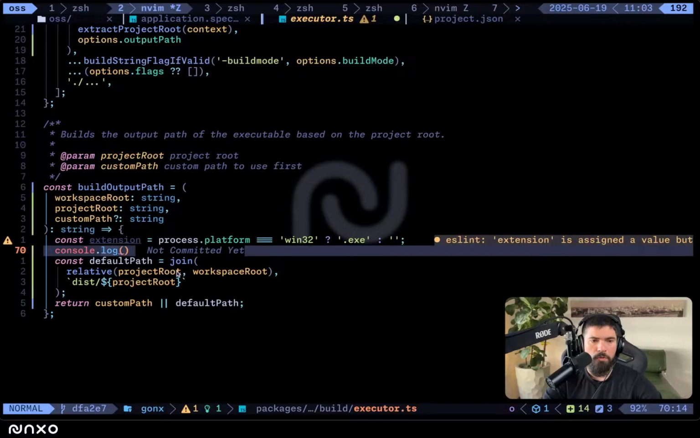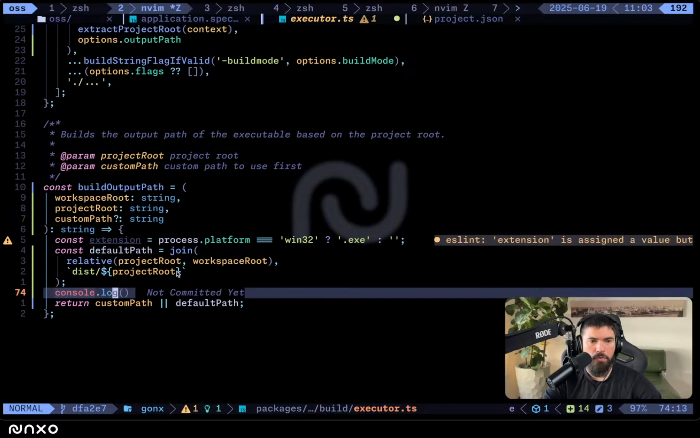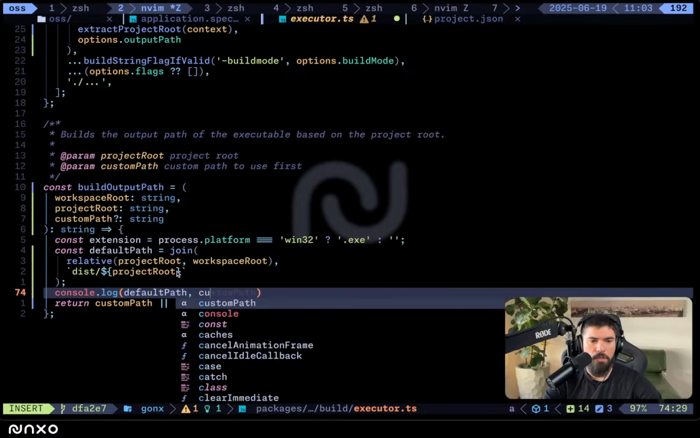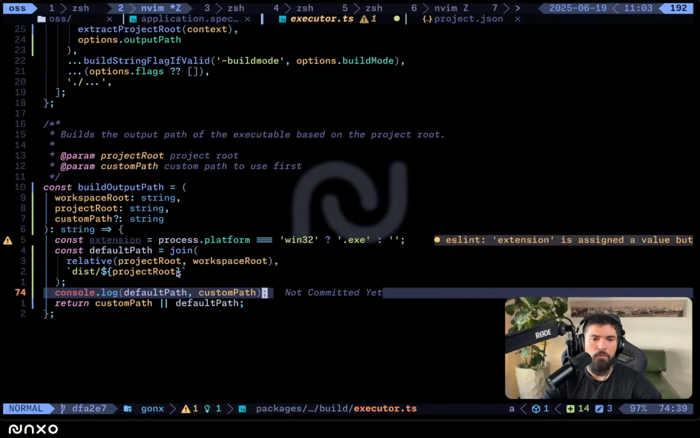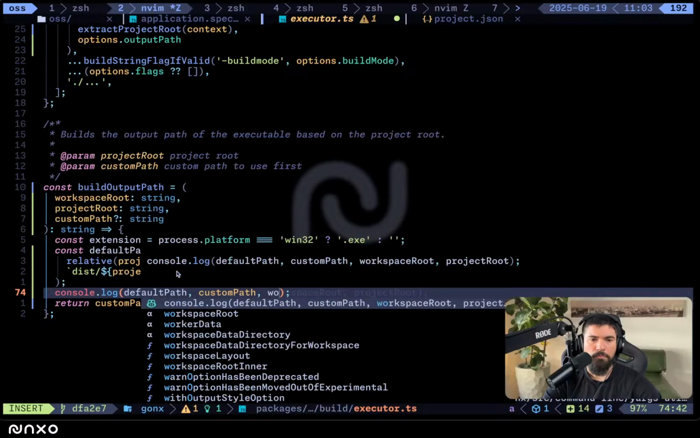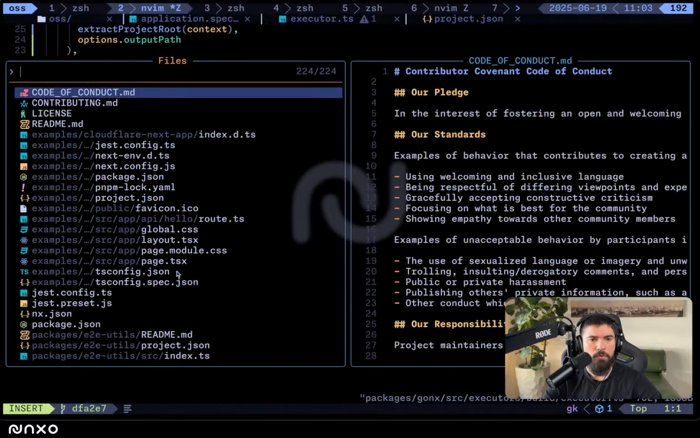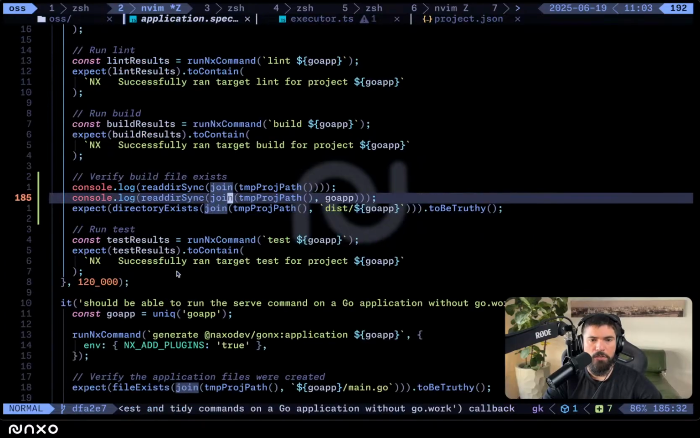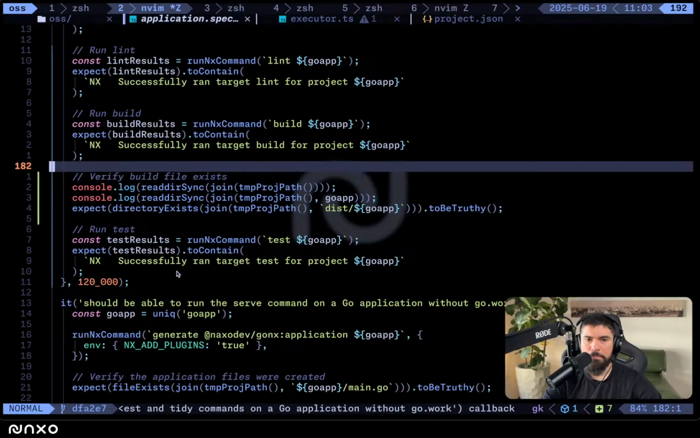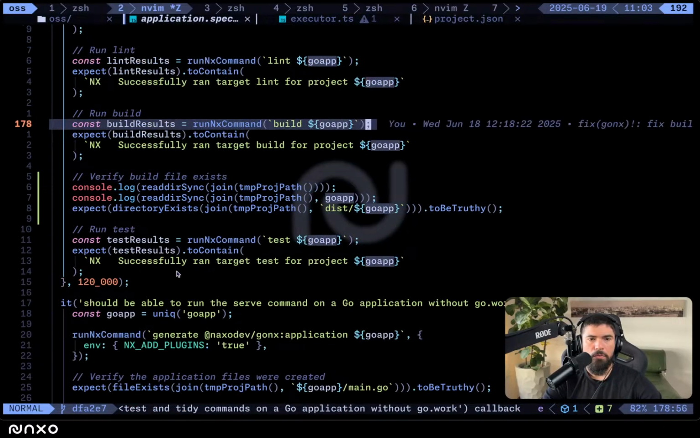We're going to log several things. We're going to log the default path, the custom path, and the workspace route. We're going to log all that, and we're going to go to the application.json, and we are going to run the build with verbose.